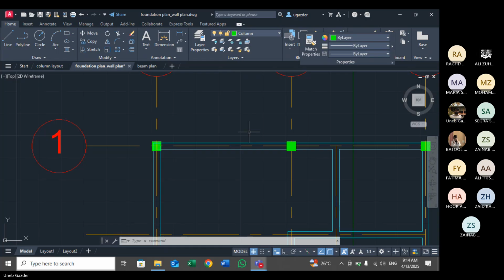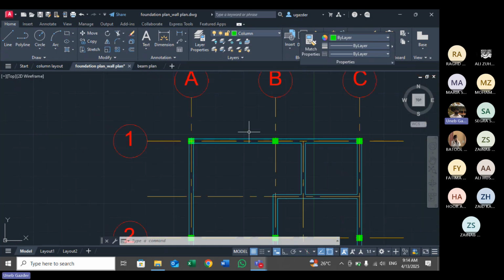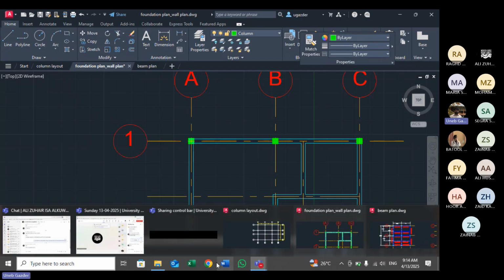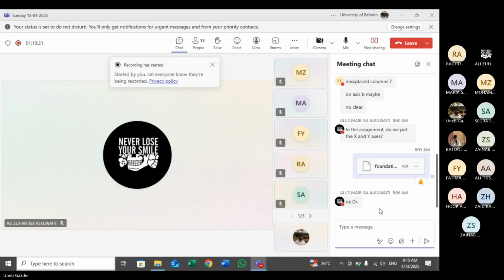Sorry for my mistake. So we've just placed the column and the hatching. That's it. Don't do anything else. Just place the column and the hatching, and make sure they are in the same layer. Any problem, anybody? Should I go on? Does anyone have any problem?